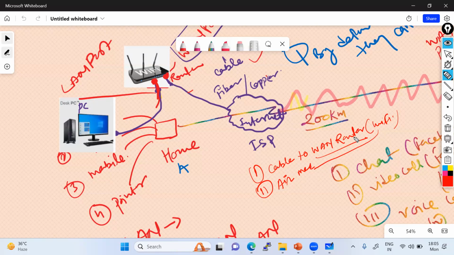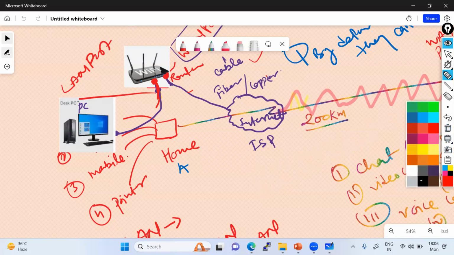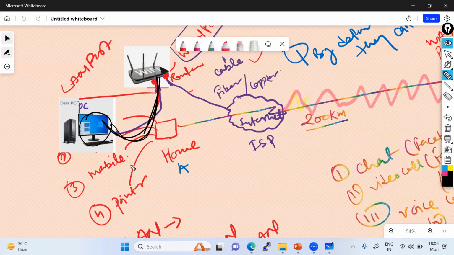Any connection, whether we go with copper or with fiber, is a wired medium. Any connection over the air remains a wireless medium, right? Whatever computer you have, it must be connected to the router. This is the first requirement. Only then are you eligible to get the internet. Else you are not eligible. If you don't have the connection, you are not able to get the internet, right?